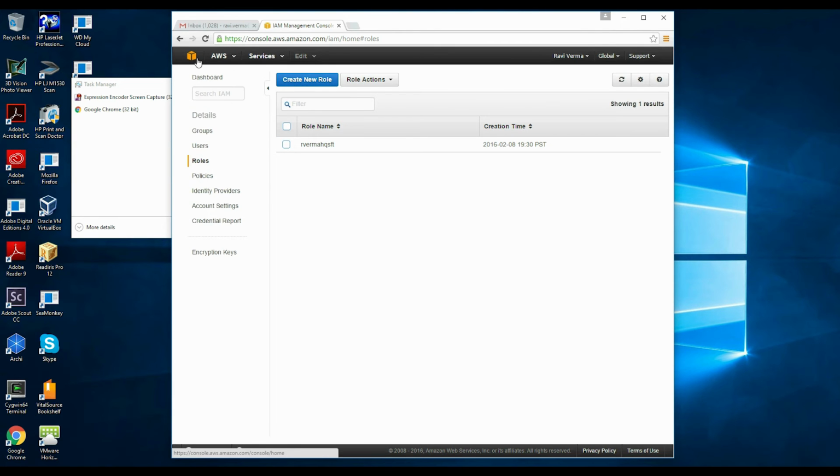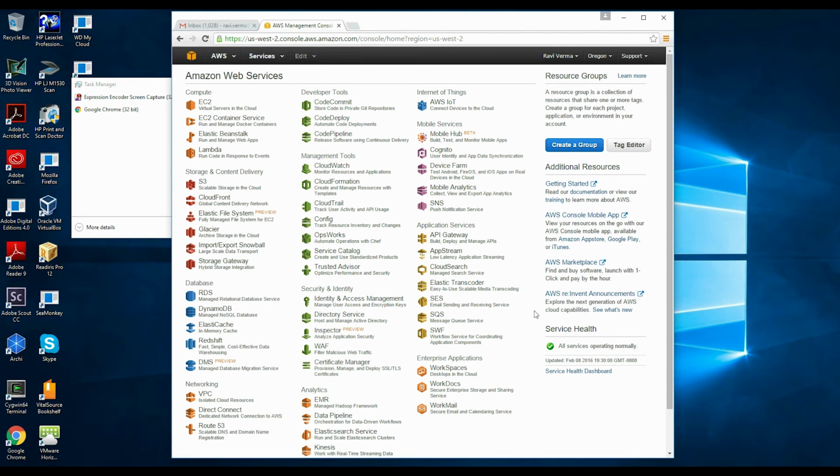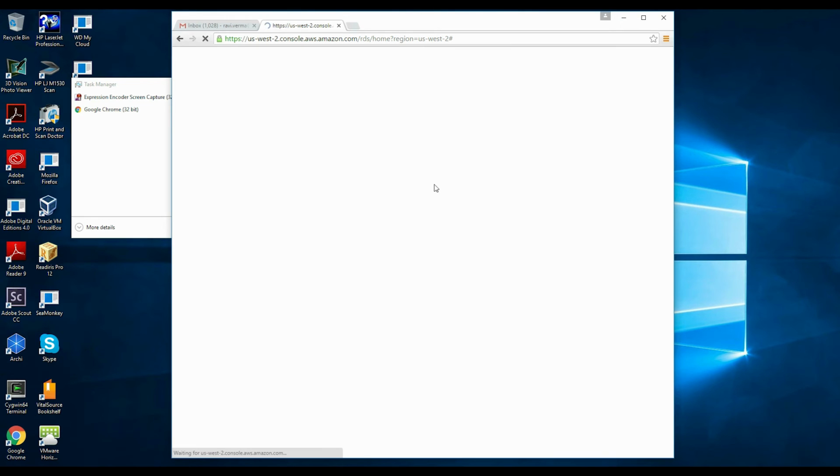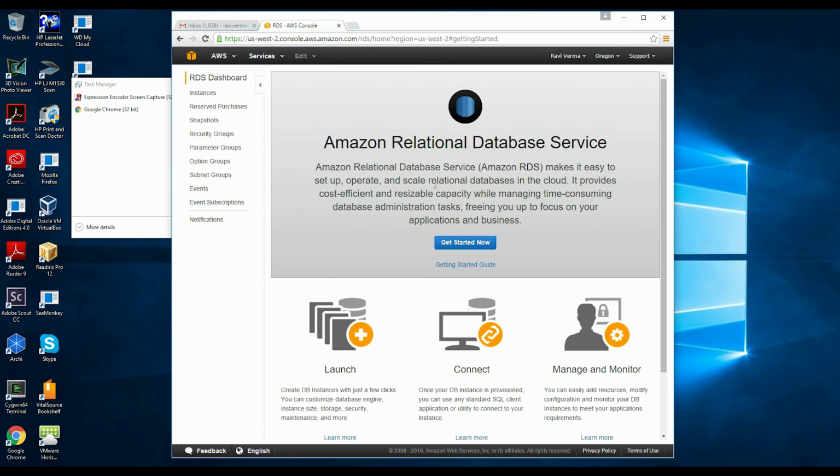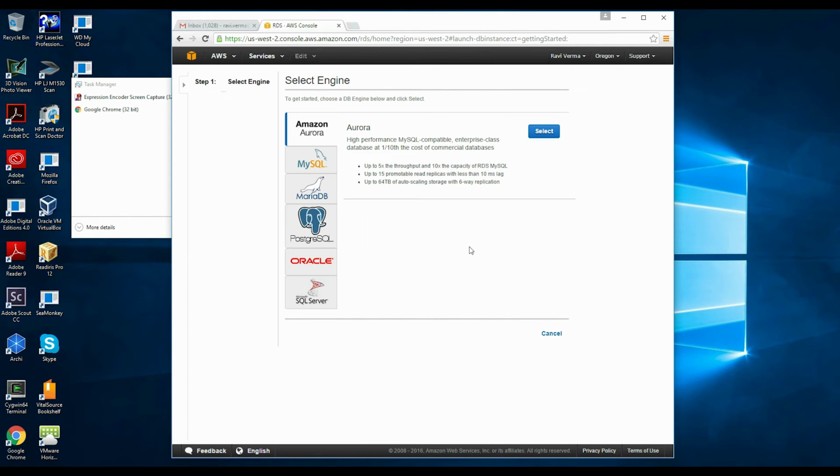Now I go back to the dashboard, and I'm back to this intimidating dashboard. At this time, I will create a database, a MySQL database. So I come here and I click on RDS. I'll create MySQL database.